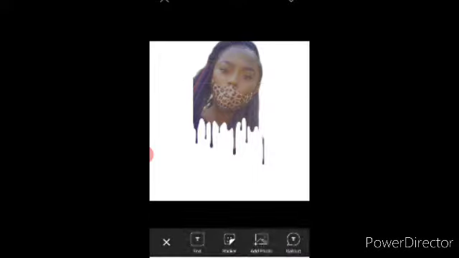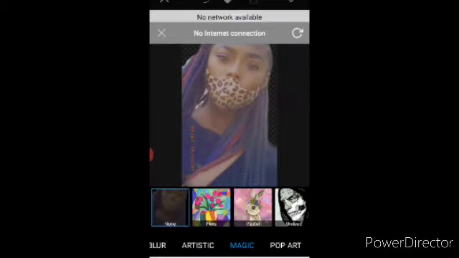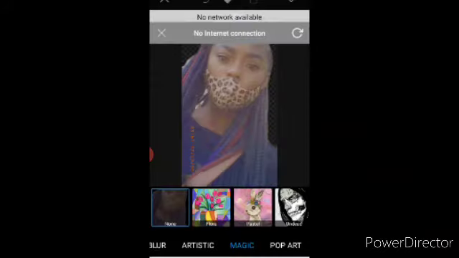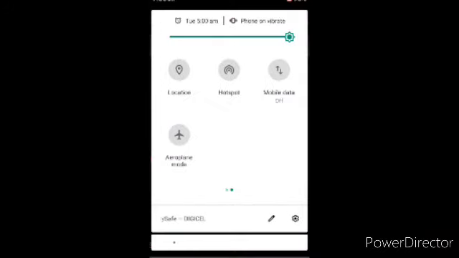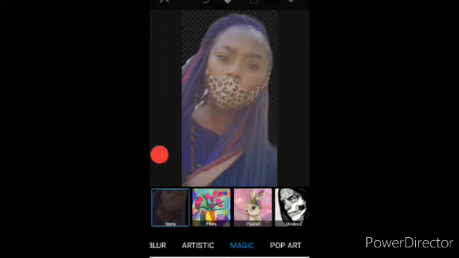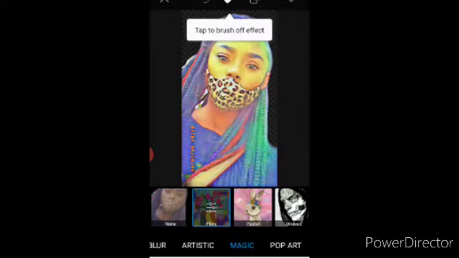After you finish setting the dripping image on the bottom of the picture, then you're gonna go back, turn on your data, you're gonna go to effects, and you're gonna click on the magic effects, then you're gonna click on flora, and it will give you this cartoon effect.